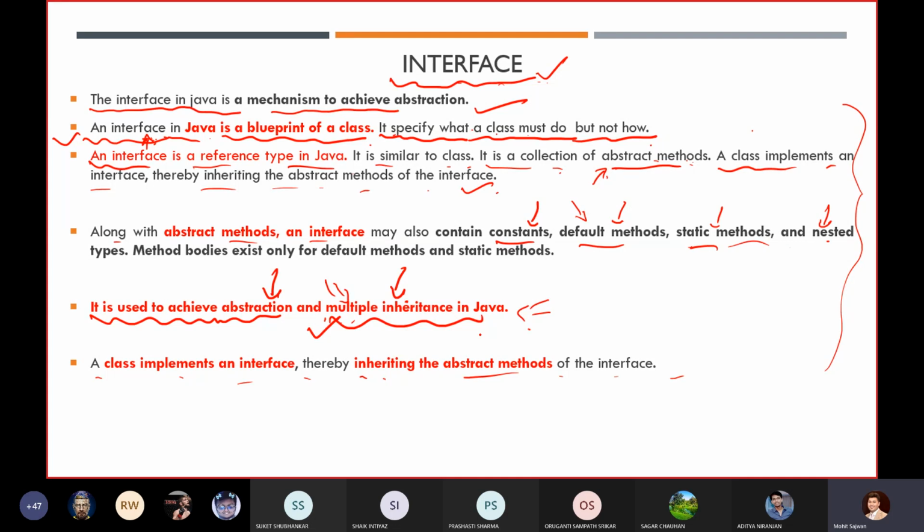Means in interface, we have abstract method. But till now, I can understand that you are not able to identify the difference between your abstract class and interface. So we are going to cover that part in our upcoming slides. First of all, we are just focusing upon the interface part of it.